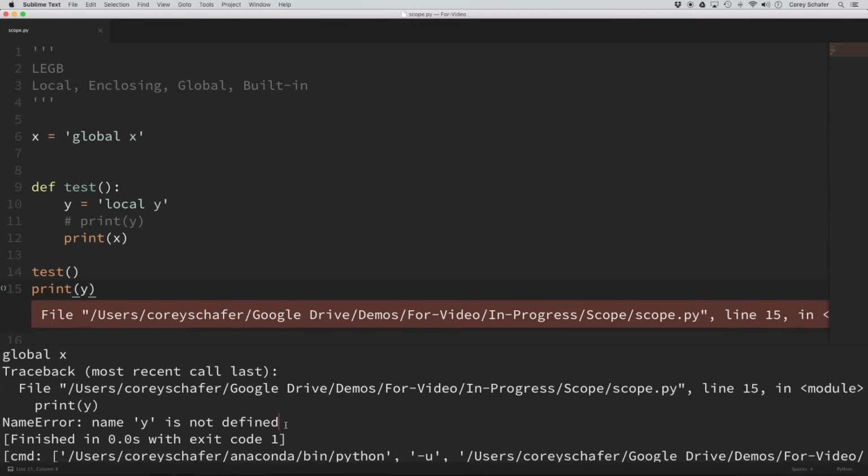Now if you're new to Python, then you might think, well, I ran the test function here, which should have set that y variable, and now I'm printing the y variable here, but the y variable doesn't live outside of that test function. When we print this y variable out here, it doesn't find a y variable in its local scope, enclosing scope, global, or built-in.